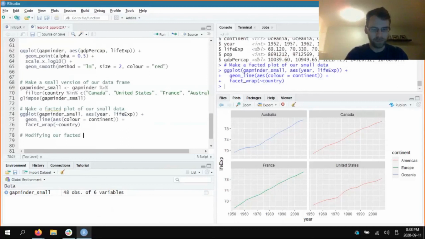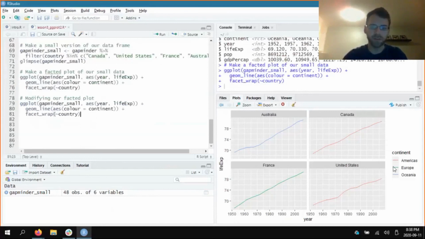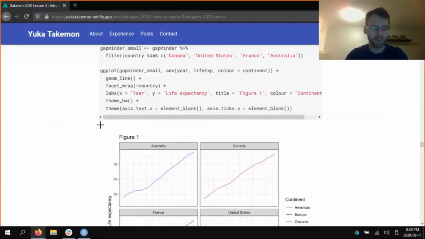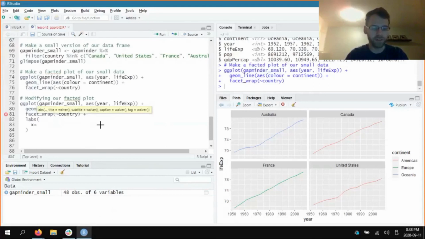And again, just copying the same code we used to create this one, we're going to add a few more arguments. So the first one is our labels. I'm going to go down on a new line here just to hopefully make it more visible for you guys. So we want our X to just be Year, like change that to a capital. Our Y-axis we want to be Life expectancy. I think that's spelled correctly.